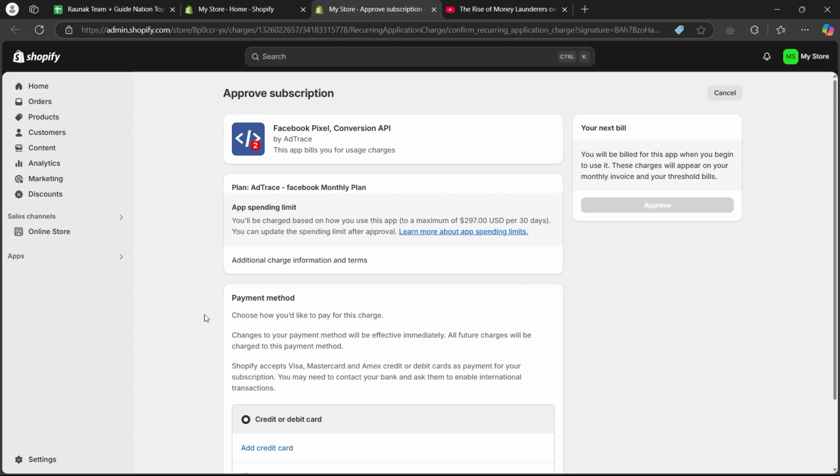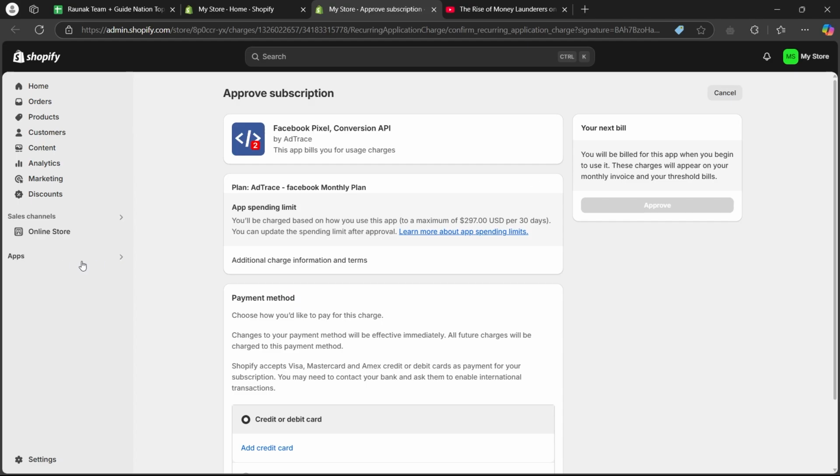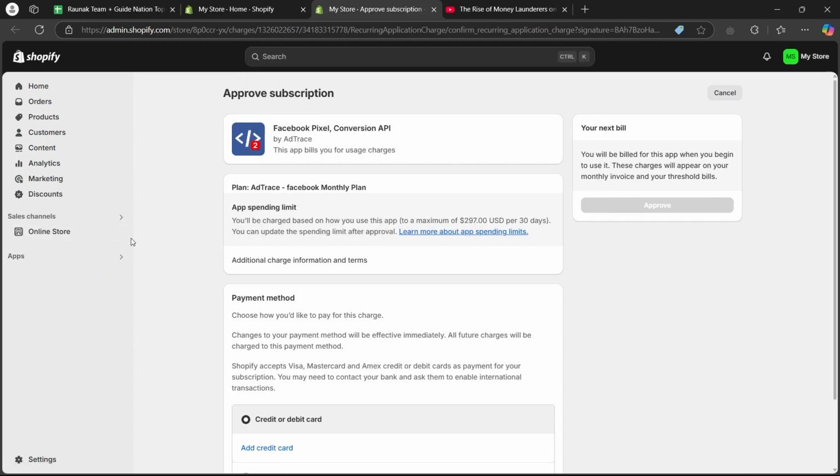As you can see, I have successfully added Facebook Pixel on my Shopify store. Now, you can add a payment method on this page. You can simply click on apps and you will see that Facebook Pixel Conversion API has been installed on your Shopify. So that's how you connect Pixel to Shopify.